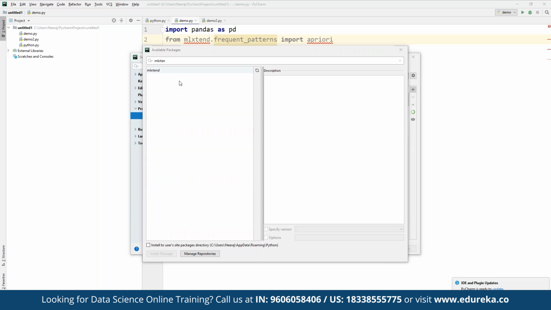So if this library is currently available, we can simply click on install package, and it is going to be installed and stored in the system as a library. Same way, if you are looking for Apriori, we can also use it, because at the end we are going to use Apriori from the MLxtend library that we have imported. So here we are going to install the other package as well.